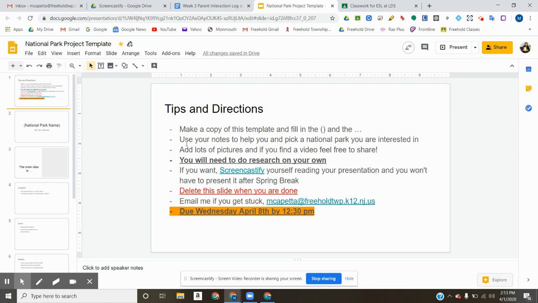I encourage you to add a lot of pictures, and if you find any videos, share them, because this is a PowerPoint. You have to put pictures in there. If you don't, it's going to be a pretty boring PowerPoint and you won't score very well. This is in bold because I think it's most important.